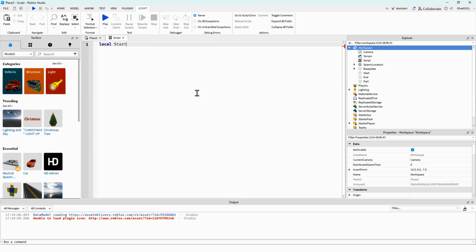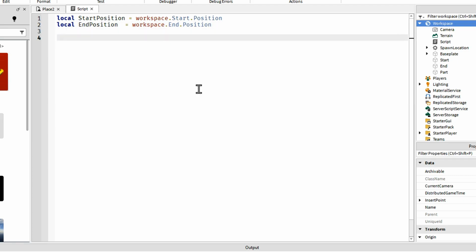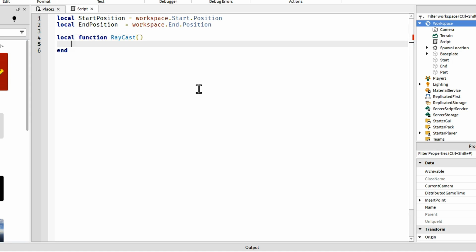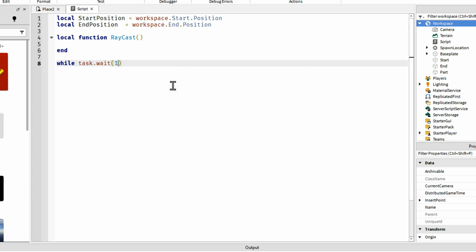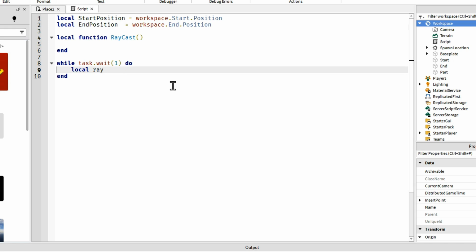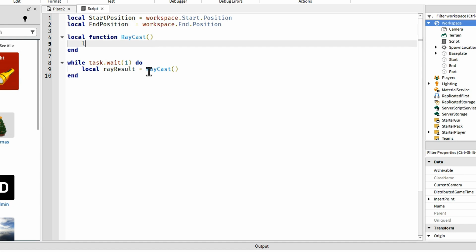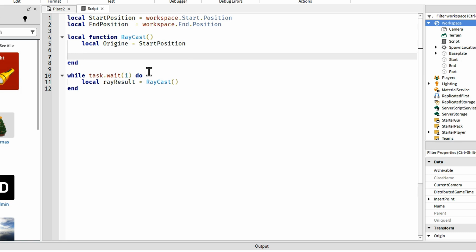You can create two variables called StartPosition and EndPosition. Now we're also going to want to create a function called raycast, just like that, and we're going to have a while task.wait(1) loop. What we're going to do is get the origin, so the origin is going to equal the start position because we're starting with the start position.